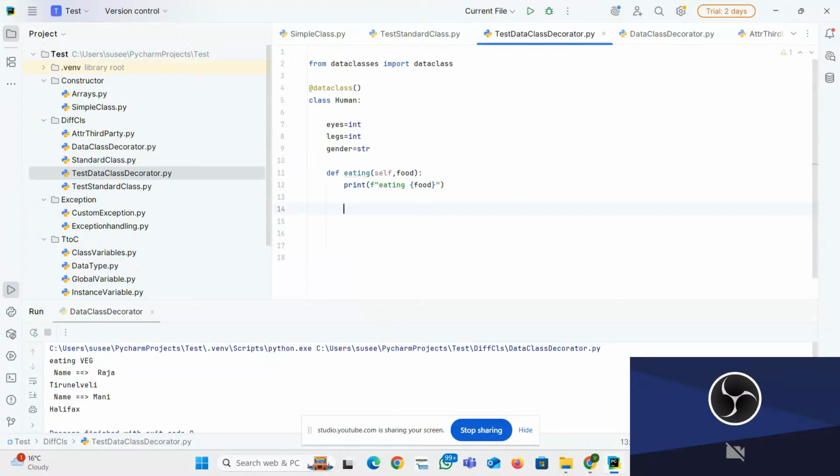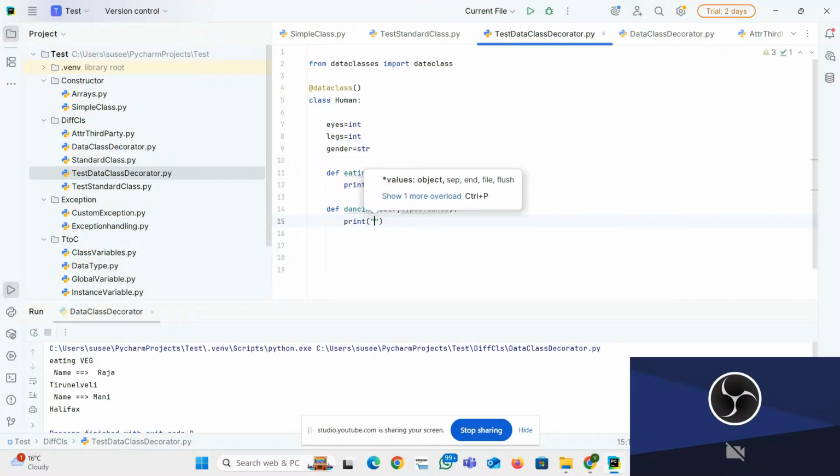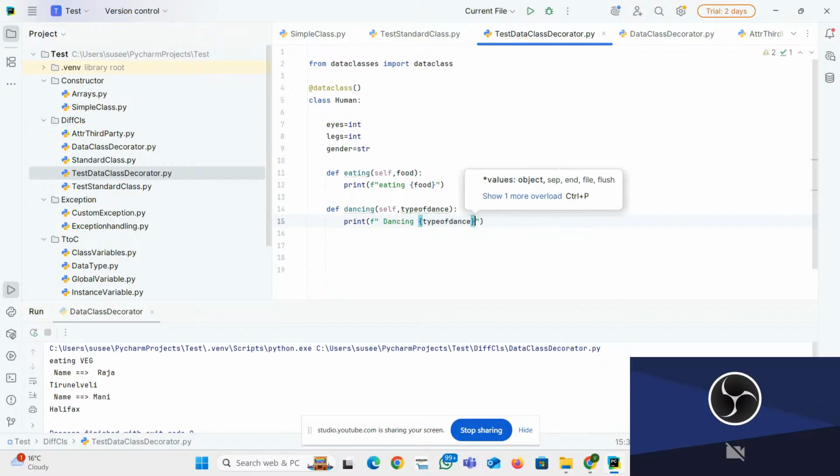Okay, how to create the object? I am going to create one more method, dancing. You already know the self, comma, type of dance. Then print friend dancing, type of dance. Okay, this is the one.